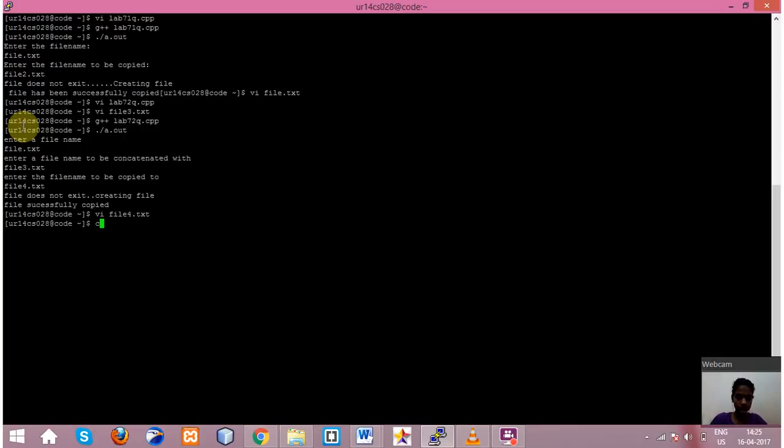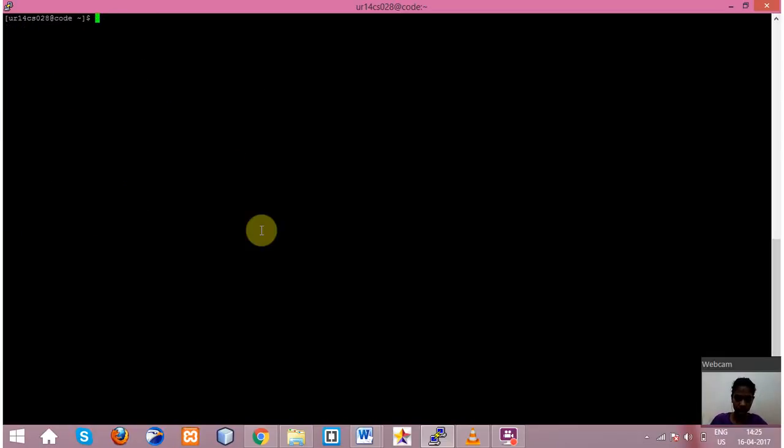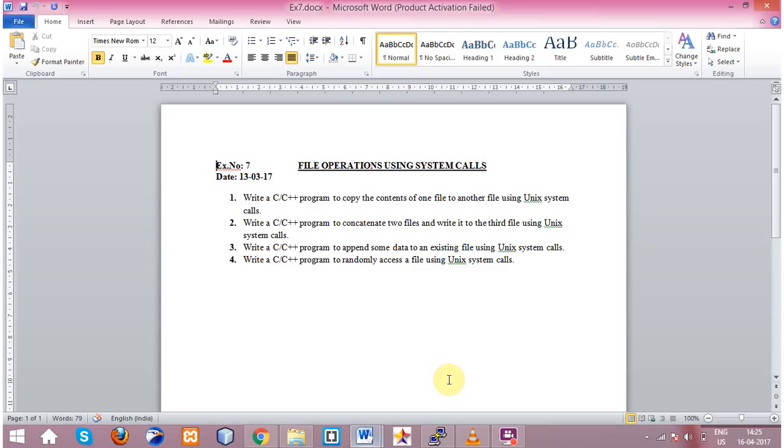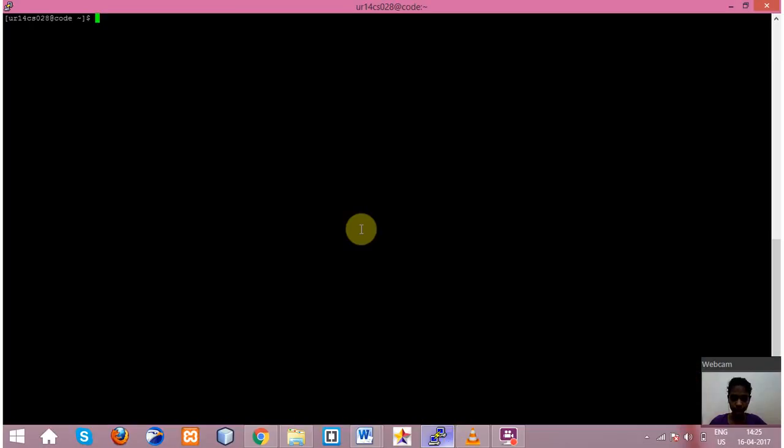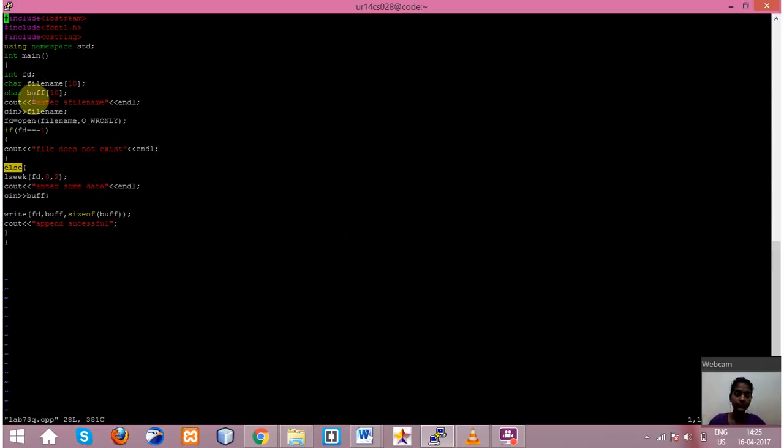Now the third program is to append some data to an existing file using a system call. For that we are using lseek, where we are making a reference to some file. So for that we are using the lseek system call.